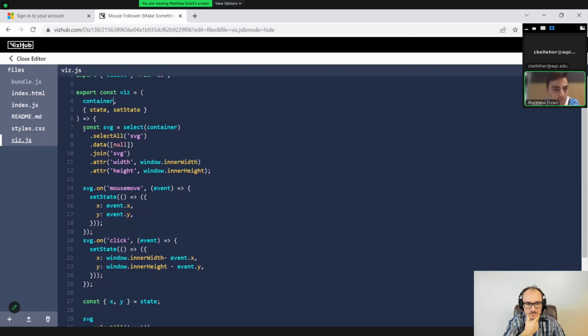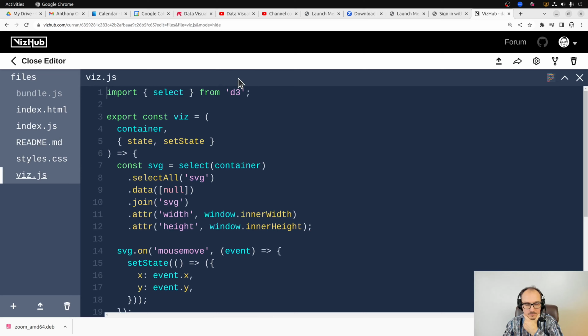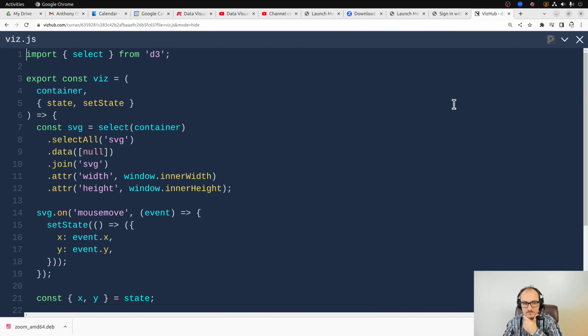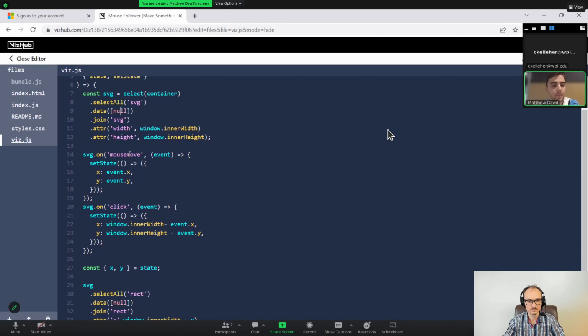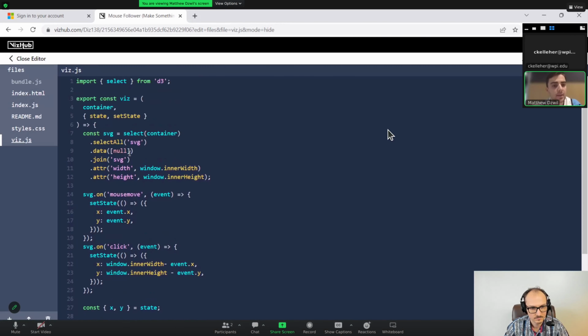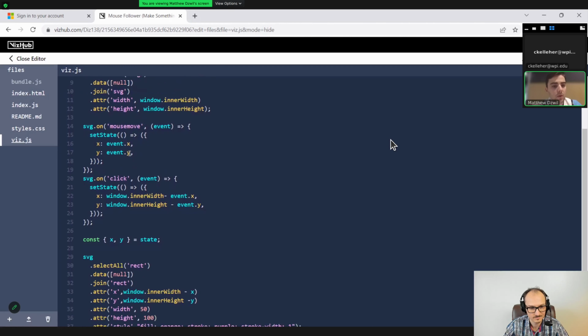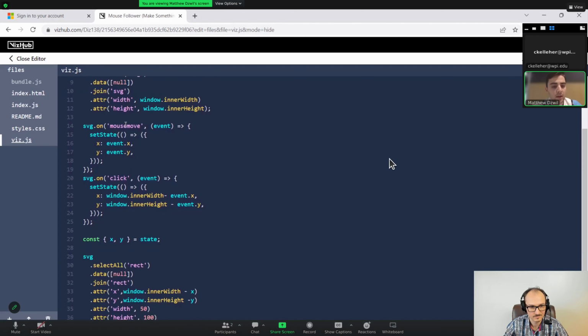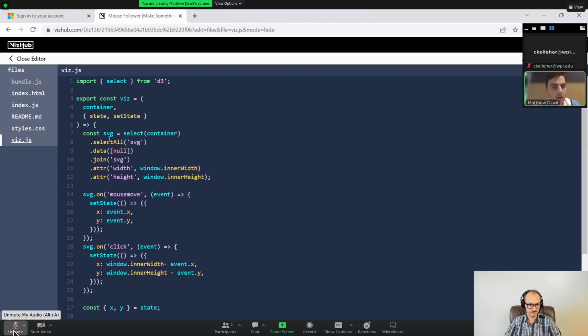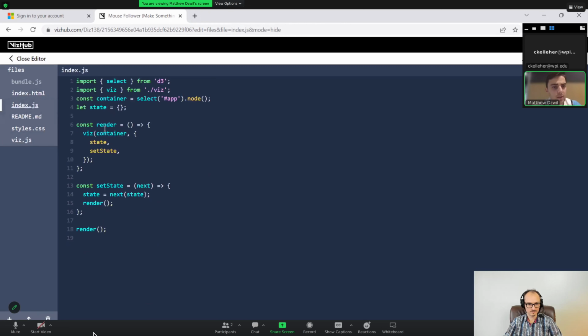So then within this, you are creating an SVG element and putting it in the container. And then the mouse move stuff makes sense. That's just a function that runs when the mouse moves. But I guess the state and the setState is where I get a little confused again. On both the mouse move and the click, you're changing the values of the state. Where is setState in index?